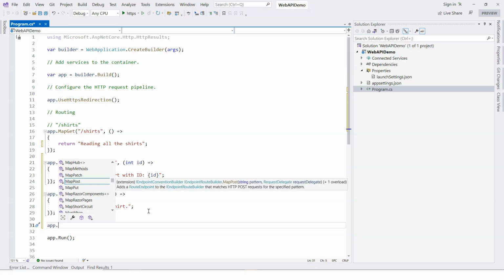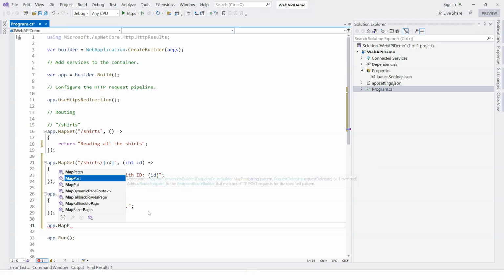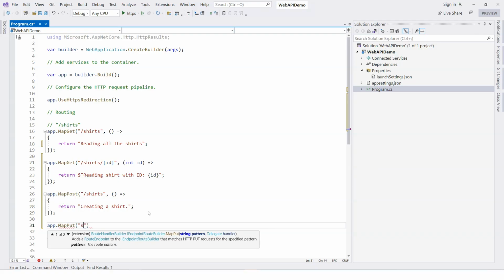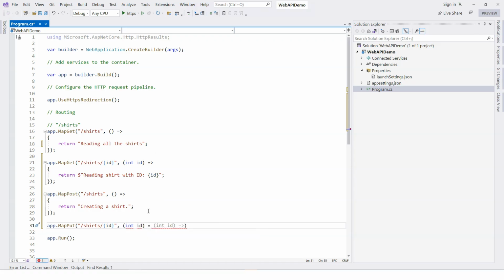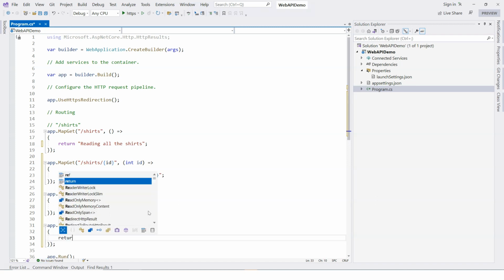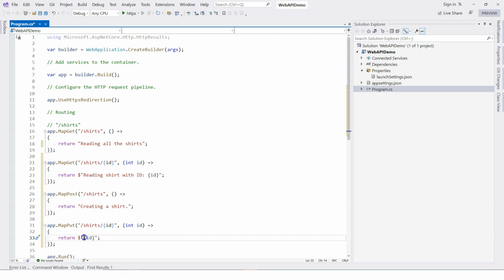And then we're going to update a shirt. For that, we're going to use the verb put. We're going to say /shirts/ID. We're updating a particular shirt. We're using this ID to tell the Web API which shirt we're updating. And again, we're receiving that ID right inside the arrow function as a parameter. And then we're going to say return. Again, we're going to use string interpolation in C#. We're going to say updating shirt with ID, this ID, right?